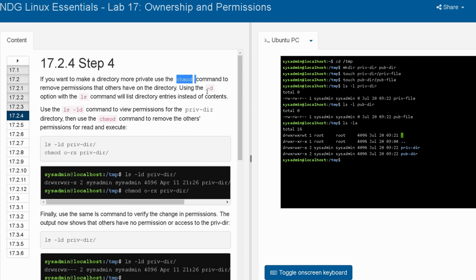If we use the -d option with the ls command, it will list directory entities instead of contents. We'll try that out here. We'll do ls -ld, so ls long directory, which will list the directory entities, and then we want our directory that we're going to look at. So we are in /temp, and we want the private directory. So we will do priv-dir and then a /. If we press enter here, we get this information right here.